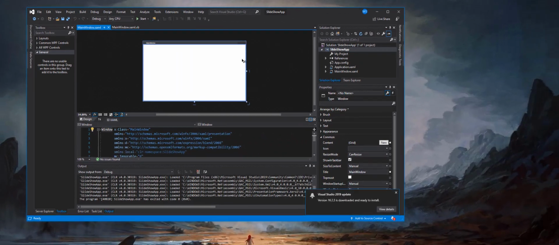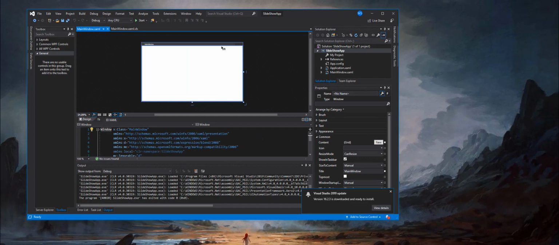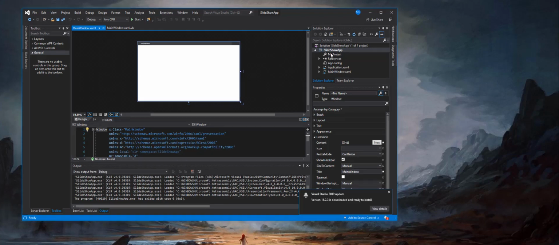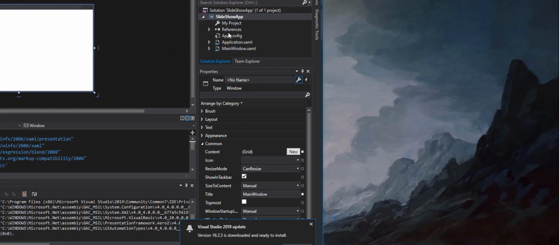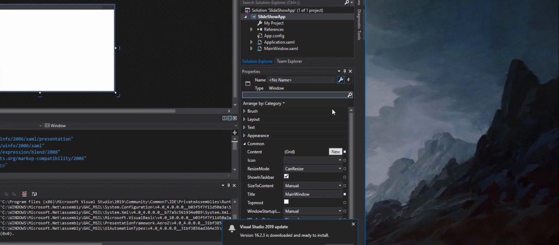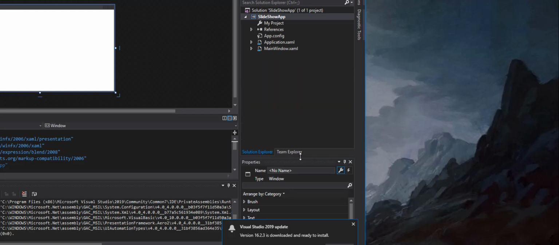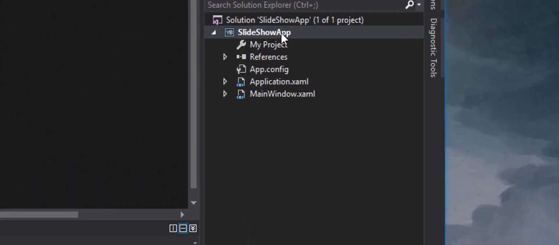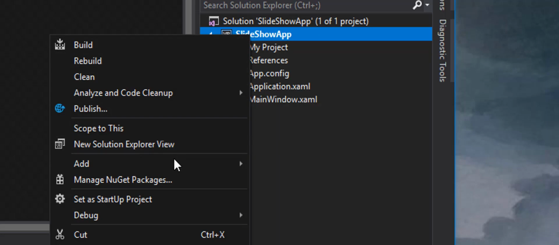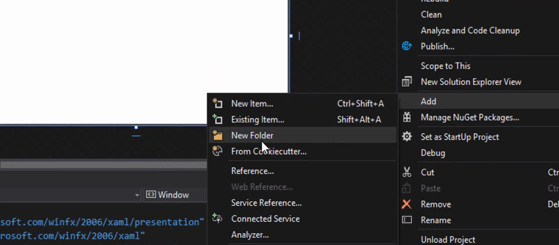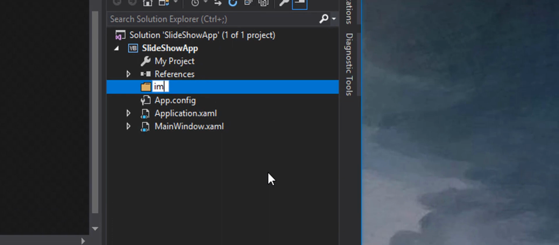The first thing we need to do, because we're going to be building an image application, is get the references to the images inside of our application over here. So the first thing I'm going to do is create a folder and call that folder images. On my slideshow app, I'm going to right click here and add a new folder right there. We call this images. Now all I need to do is just drag the images in here.